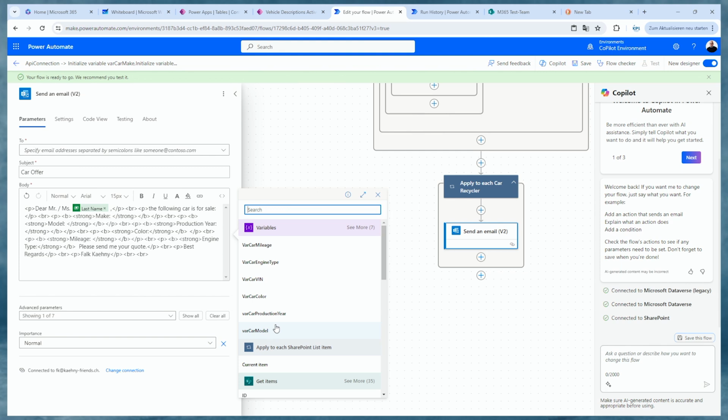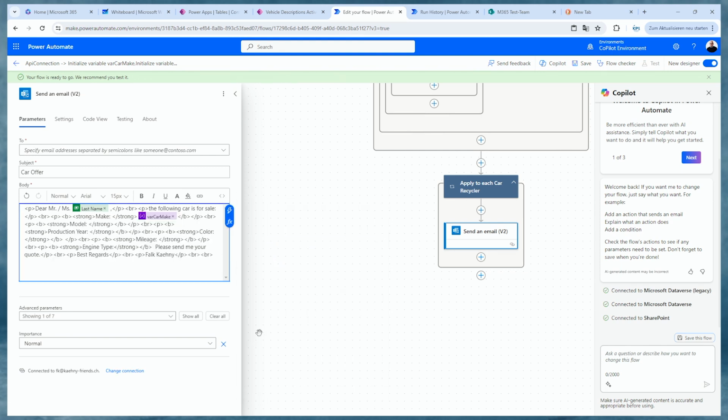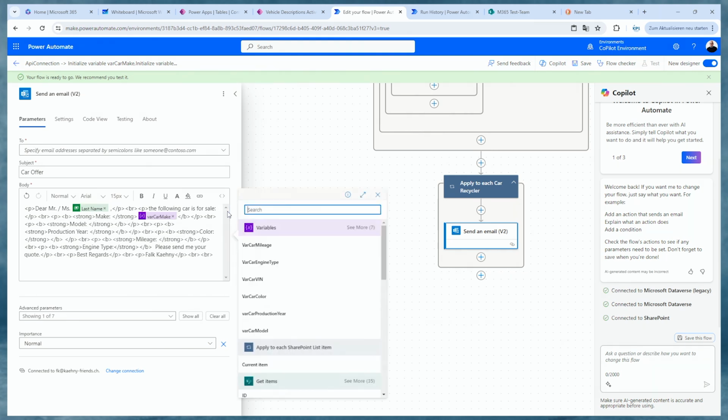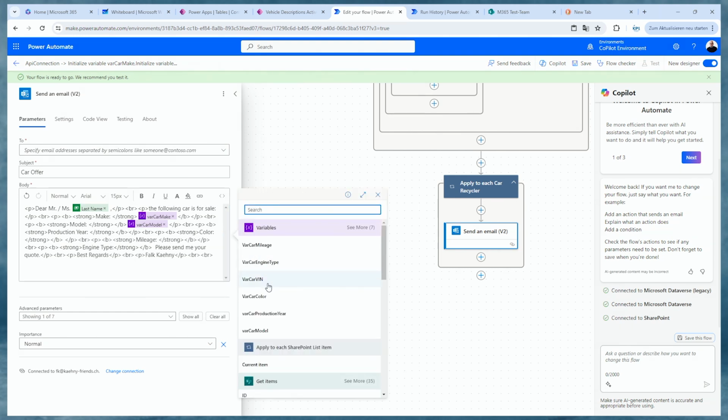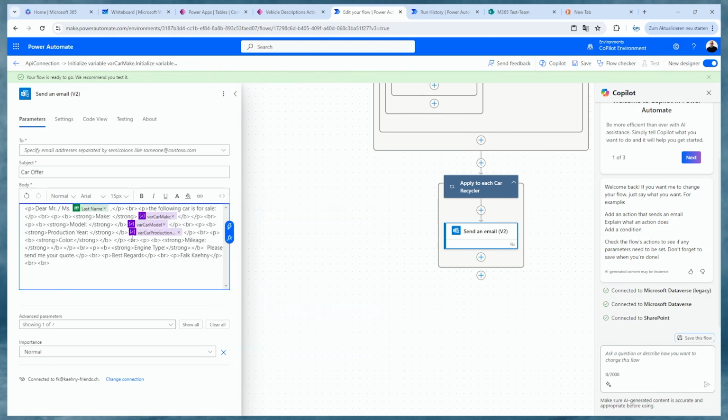Remember, I created a number of variables at the beginning. I have to click see more to see all the variables I created, and we have here var car make. Then the next variable is model. So I go to my variables again, paste in the model, and so on.